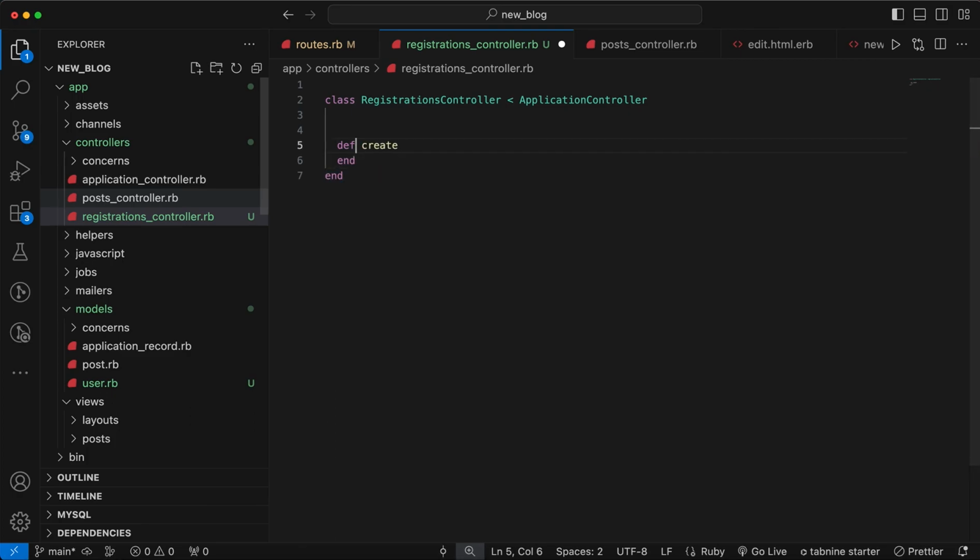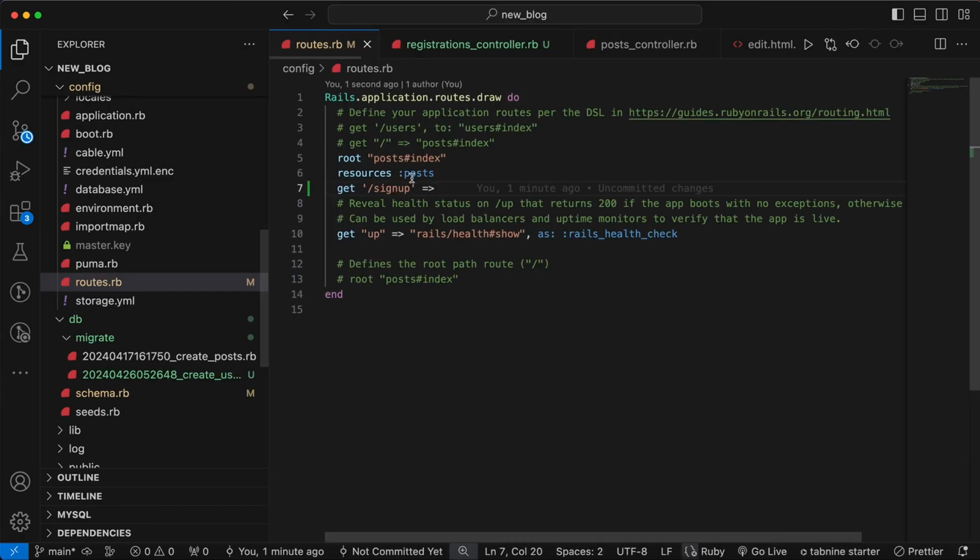You can give any name, but it makes sense, since we are creating a registration, so I specify the name as create. And in the routes we can map it to registrations#create.